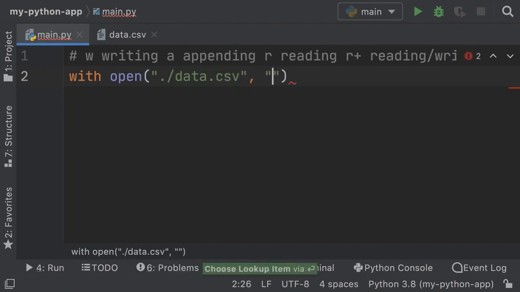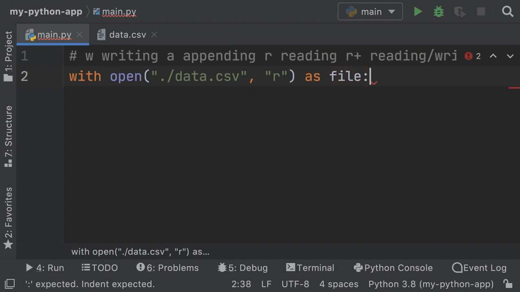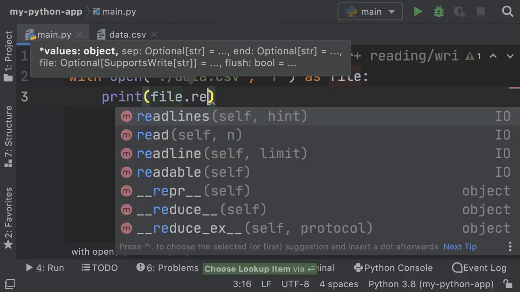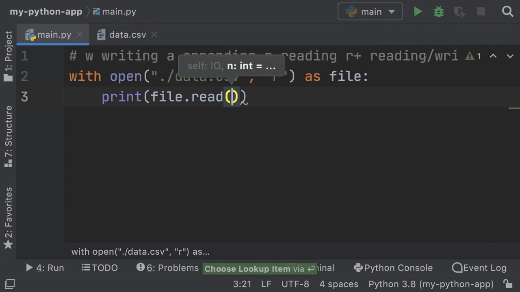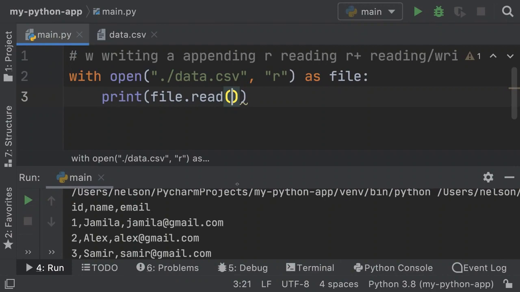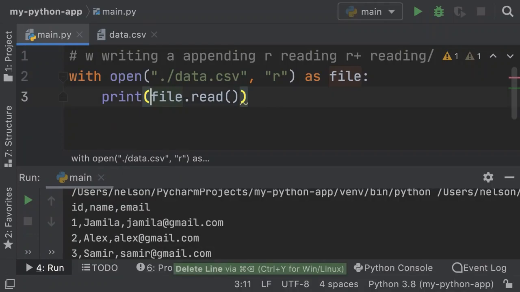So in here we have data.csv, and the mode for now, let's just say r, because we just want to read, and then as file. So this is the actual name. Now we can perform everything that we want. Let's just say print file dot read, to read the entire file. Run it, and you can see that we get the exact same output. The benefit here is that we don't have to say file dot close. This is automatically done for us.